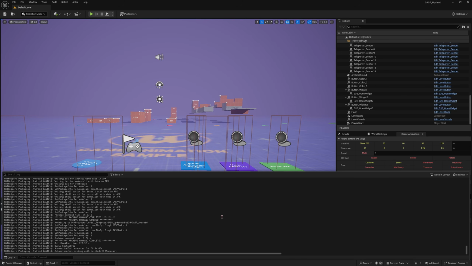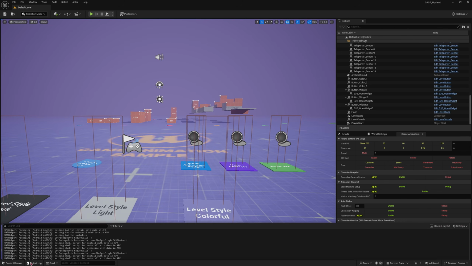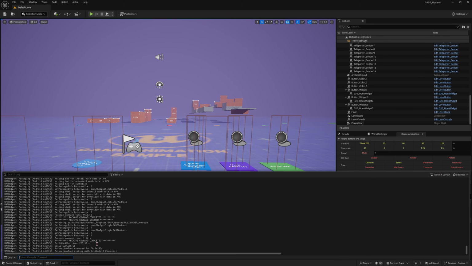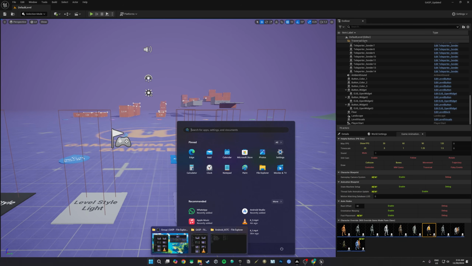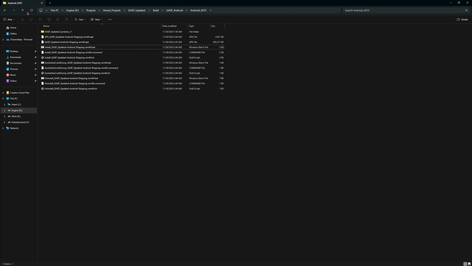Okay, so the build is successful. You can find it in the output log that the build is successful. It took me around 4 minutes, and this is the package name, and this is where it is saved. So we'll install this on our Android device. So I will just open this up, folders, and here it is.